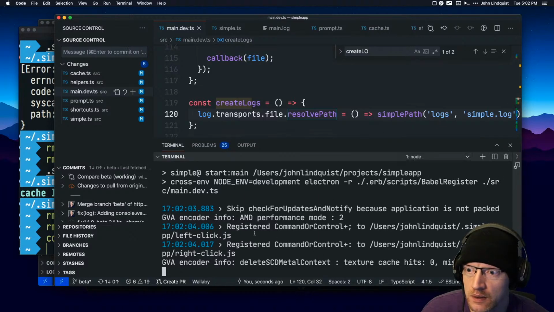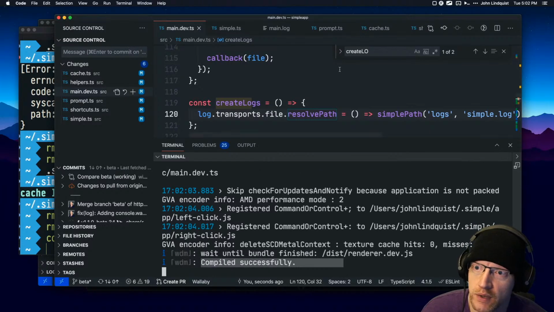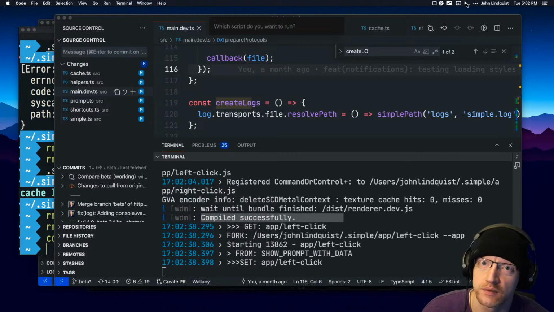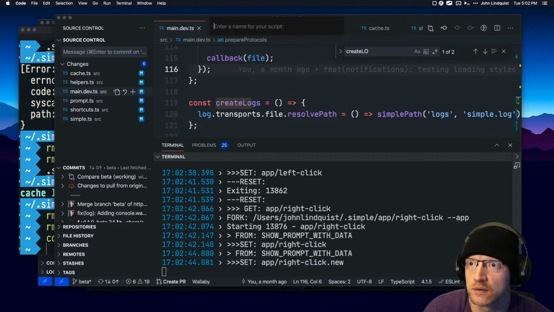Alrighty. And once this says something compiled, I'm waiting. I'm still waiting. There it goes. Compiled successfully. Let's see what error we get this time. Hey, it actually worked. Let's try creating a new script. And we'll call it Yay, my app works.